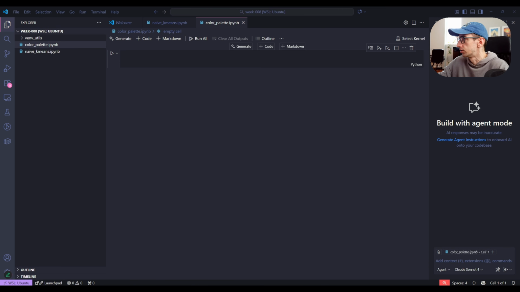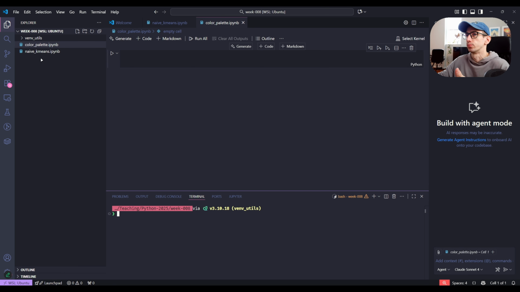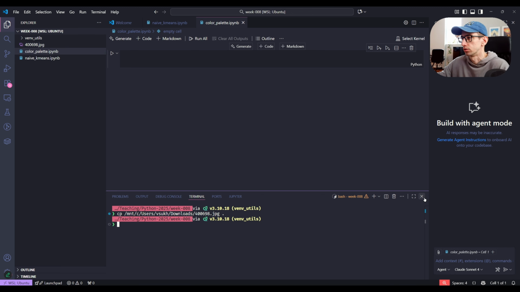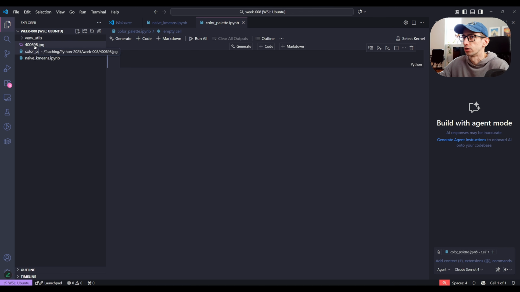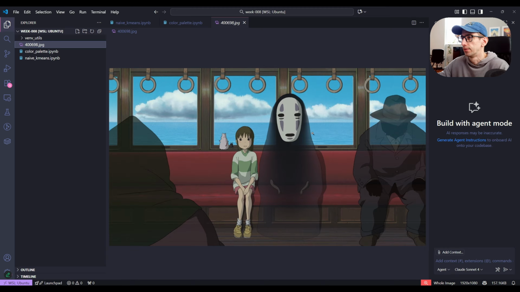I believe that it's done. Let me just check that it's indeed okay. And now I just want to copy this image and put it into the current working directory. So in my case, it's something like that. So yeah, I just copied the image and put it in the current working directory so we can open it. It's our image from Spirited Away.